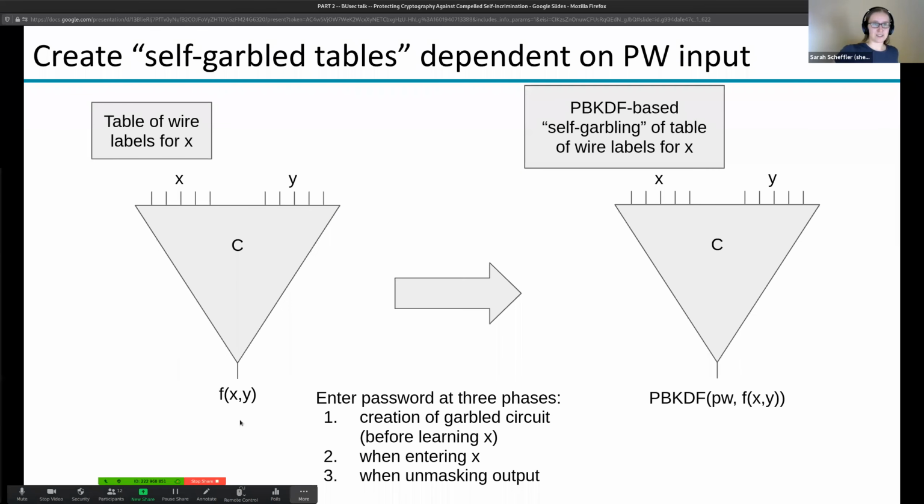so I will just provide the overall slide, which says, suppose you had a garbled circuit. Normally you would have three things. You would have a table of wire labels for yourself, a table of wire labels for the other party, and a table of garbled gate tables. So you will continue doing the tables for the other party and the gate tables as normal, but you will self-garble your own tables, and I'll say what that means in a second. You'll self-garble your own tables, and you will also protect the output with a password.